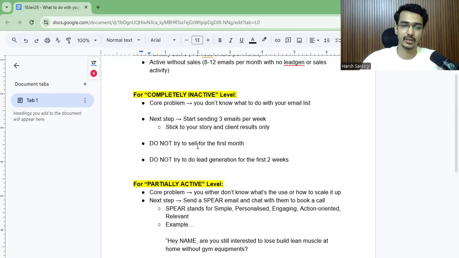Then do not try to do any lead generation activity as well for at least 2 weeks. That's the least. You can expand it to 4 weeks as well, and 6 weeks as well. Build a solid relationship with your email list, and then go to doing any lead generation or sales activity. But if you are very desperate, then at least wait for 2 weeks for lead generation activity. And after that, you can do some lead generation activities, which I will be talking about later in the video. You can just watch that and do that, but after 2 weeks, and sales activities after a month or more.